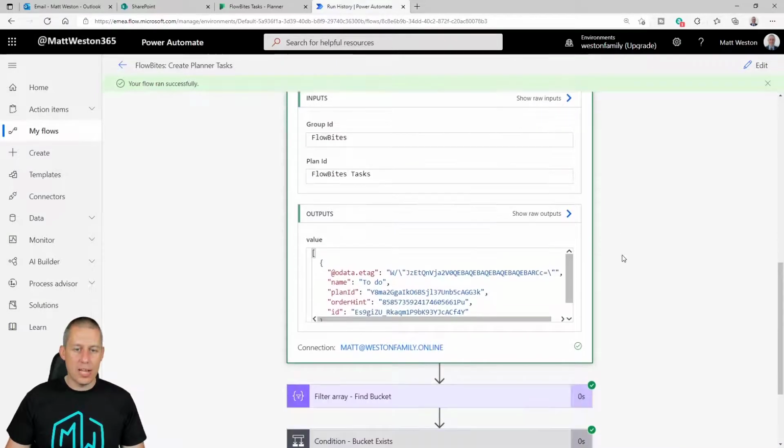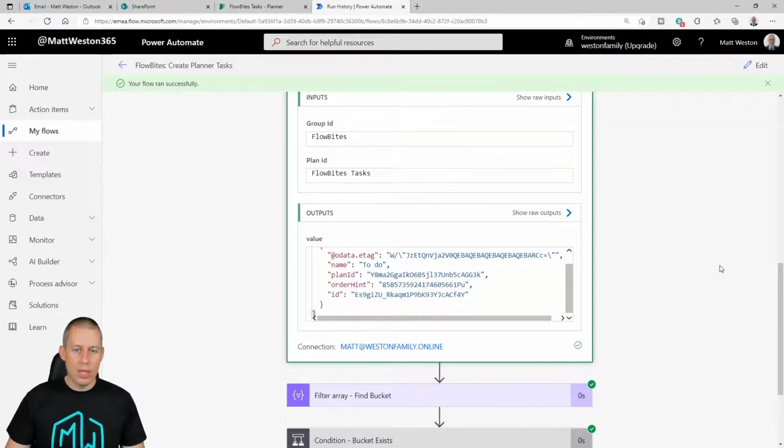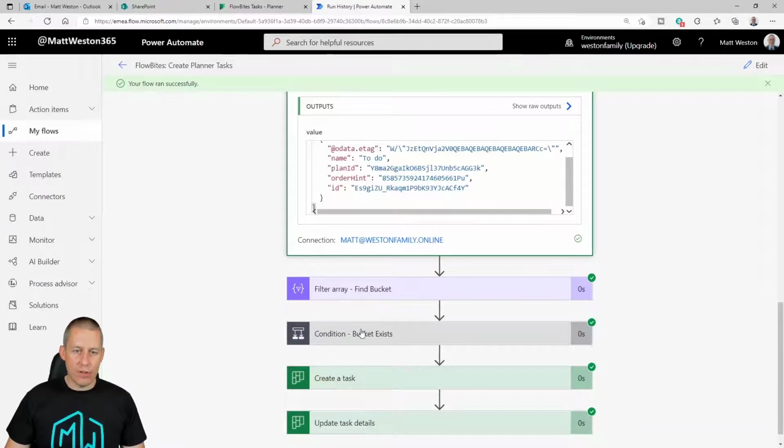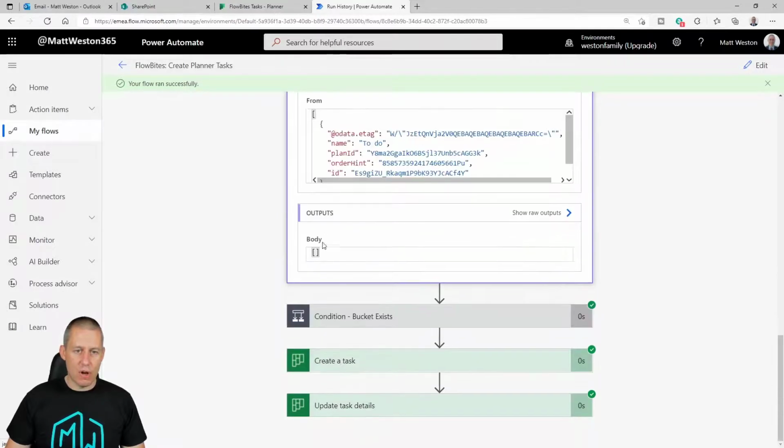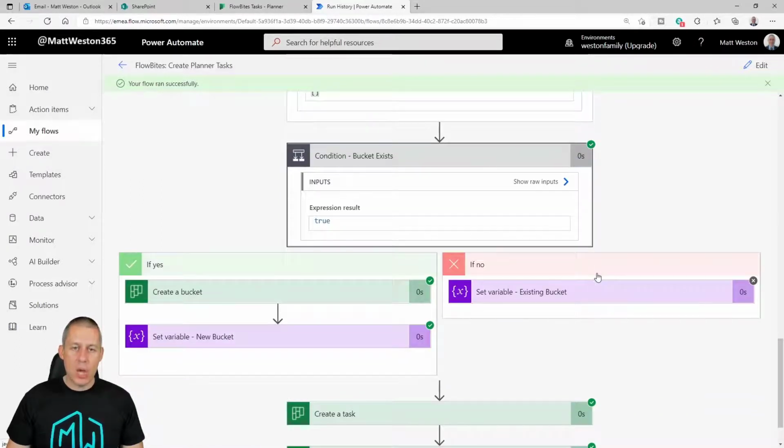I can list my buckets, and what I've got in there is I've only got one bucket, and that's called To do. So that means that when I try and do my filter, it's not going to find anything. So I've got an empty array there. Having that empty array, just those two square brackets, means that the length will be evaluated to 0. So when it comes into my condition, which was if the length is 0, it's going to go down the yes route, and so it's going to create a bucket.